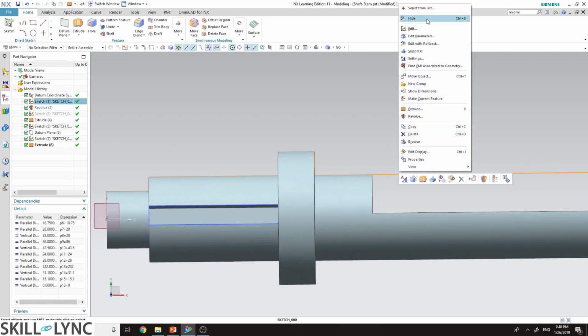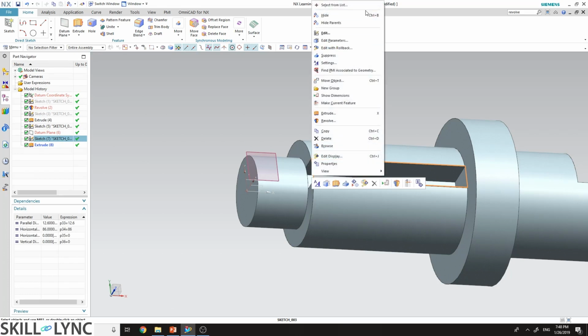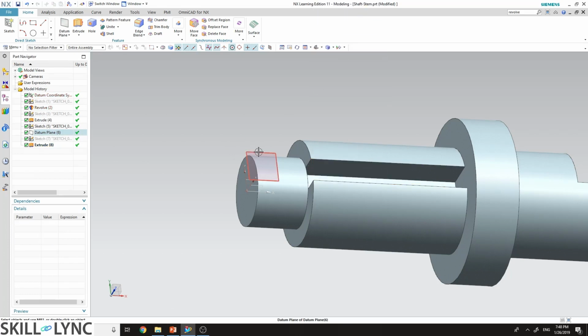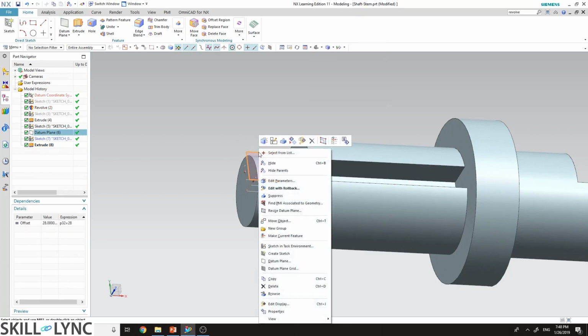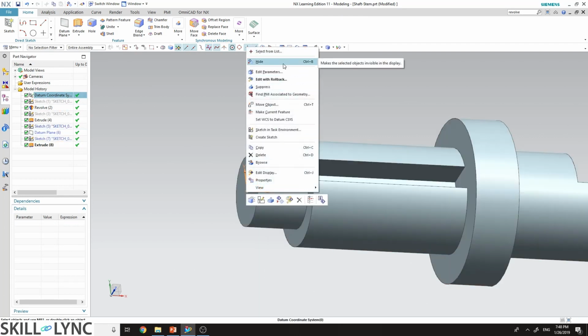Now you can hide all the sketches that you don't want. Just right click on the sketch and select hide. We don't want the datum plane as well. Right click on the datum plane, select hide and hide.